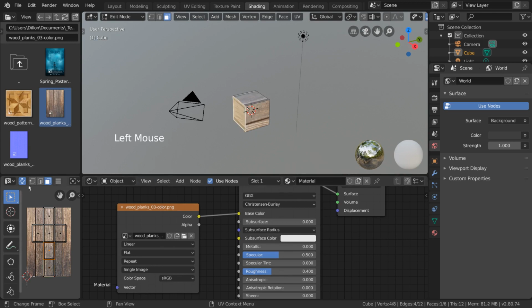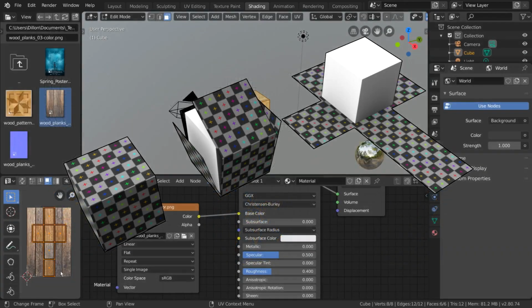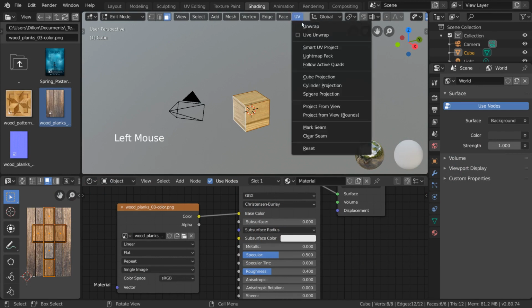I typically work with the default function as it keeps my UV editor clean. Now that we understand the UV editor and have an image projected onto our cube, let's go and take a look at the different unwrapping algorithms we can use. Unwrapping refers to the process of taking a 3D mesh, unraveling its faces, and laying them out on a 2D surface. To begin unwrapping, simply go up here to the UV menu, or press U.